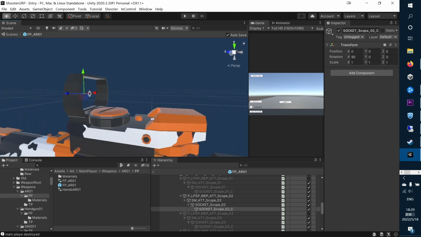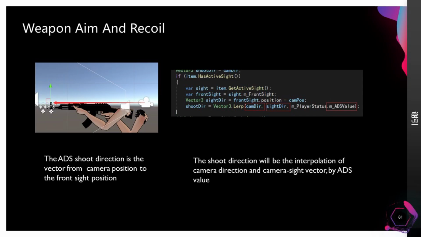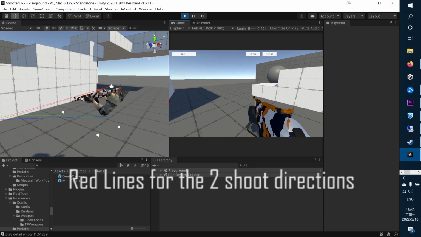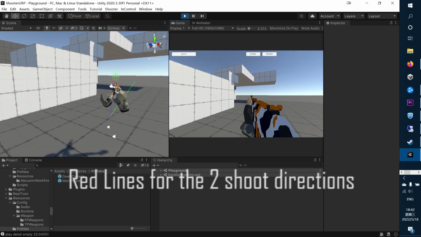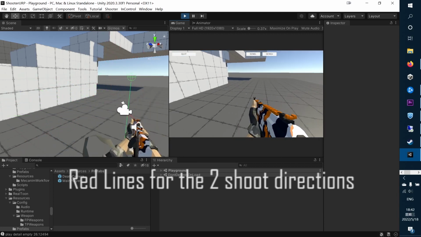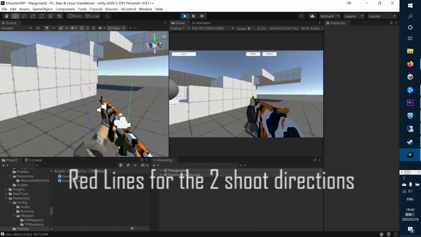When shooting the gun, we'll have a shoot direction from the camera to the center of the screen, which is actually just the direction of the camera. Also we create another shoot direction from the position of the camera and the position of the front sight, which is the line for aiming down sight. Then we interpolate these two results by the ADS value.